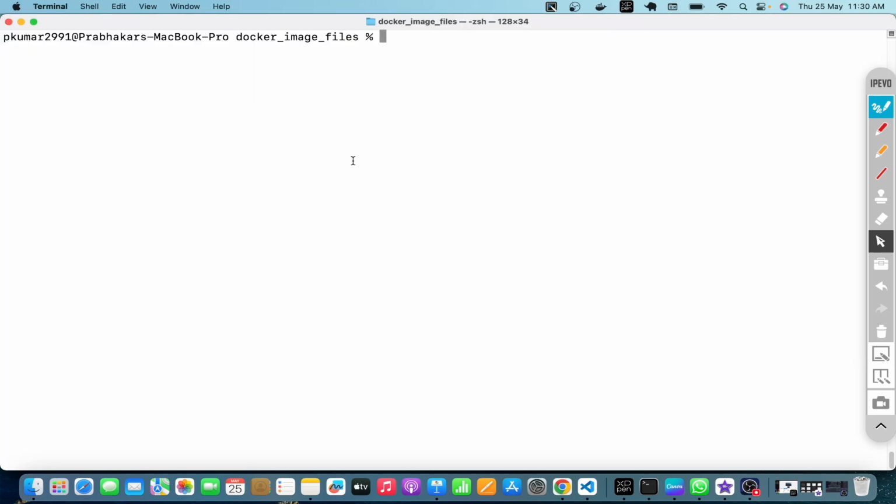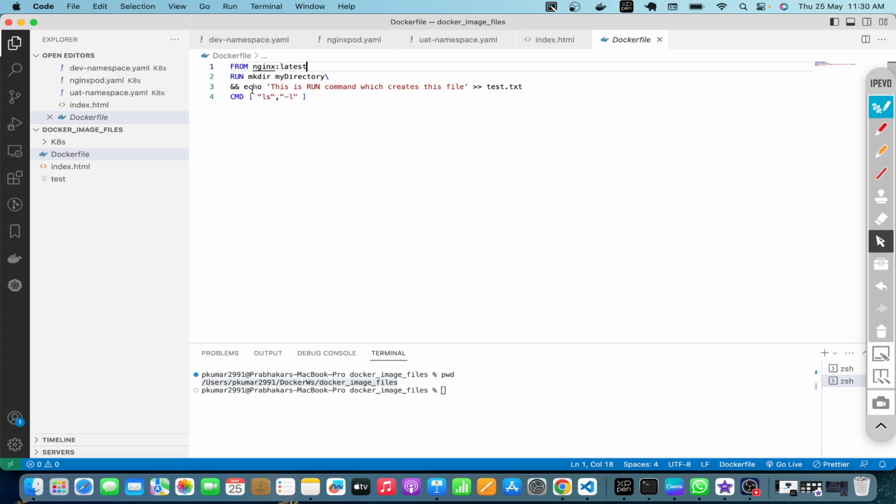Let's go here. We can see that we have a file here, and how can we verify? We have created a directory, my directory, right? If we create a directory and run ls -l, whenever we list, we will see this my directory created.